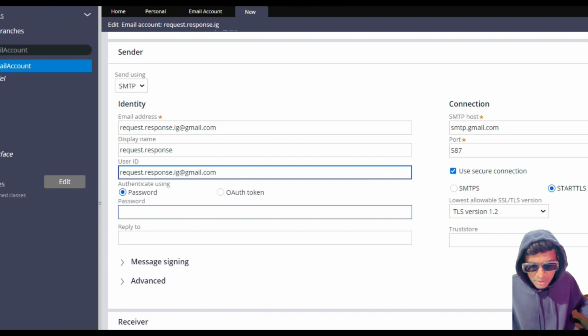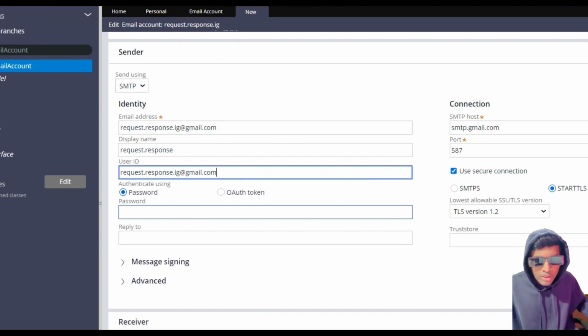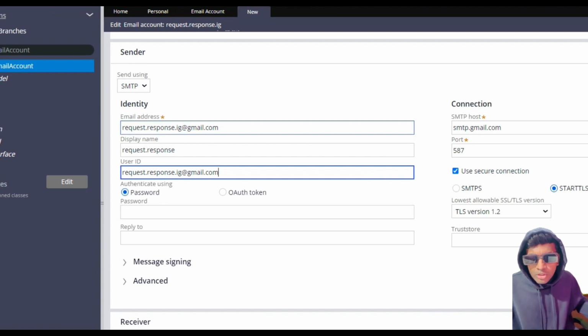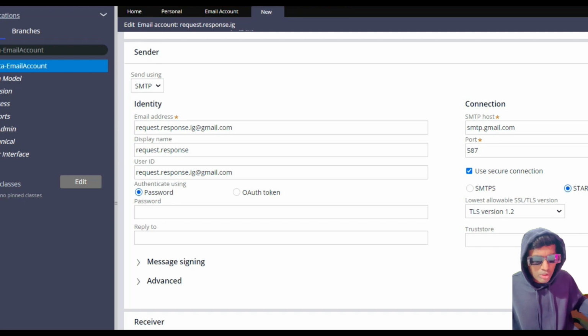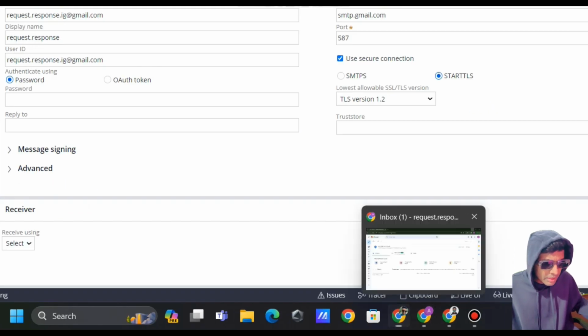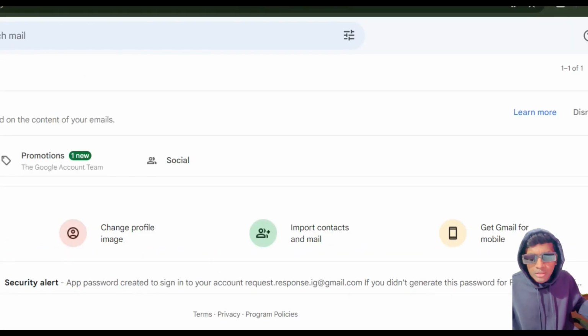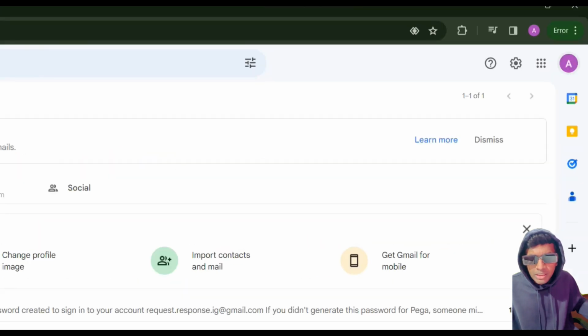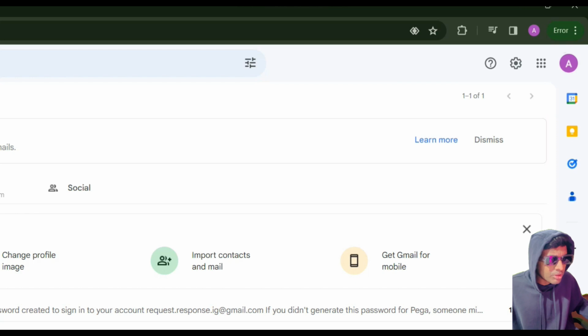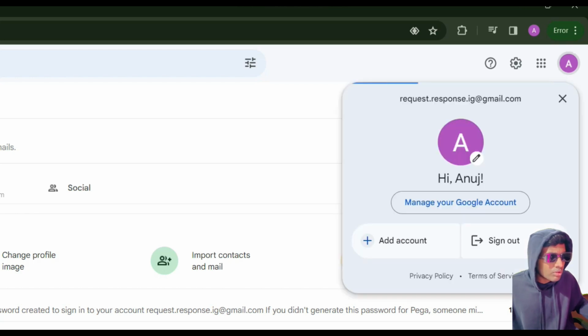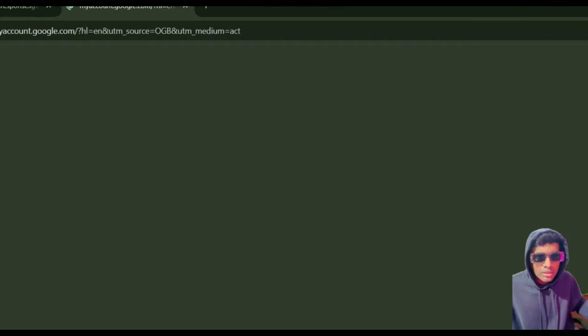So I'm going to paste this, and now it wants a password. Now you would be wondering, how do you know the password? You need to make sure that this password doesn't mean the password of my email ID. So how do we get this password, right? What we're going to do is go to this email ID. I've already logged in to my Gmail using that account. See, this is request.response.ig@gmail.com. Now I'm going to click on manage your Google account.